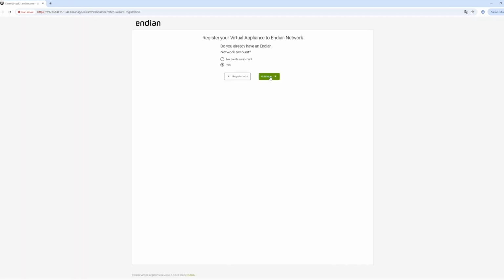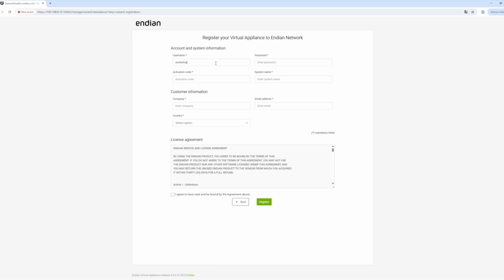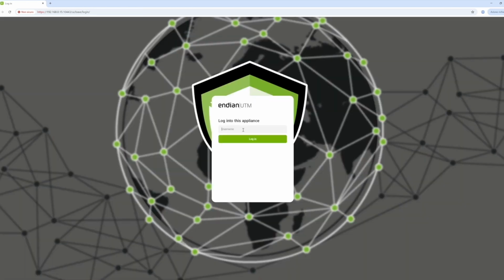For this step, you will need to enter the username and password that you normally use to access Endian Network. If you do not yet have an account, you can create one by clicking Create Account. Also enter the activation code provided during the purchase process together with the license, and complete all the required fields until reaching the checkbox for license acceptance. Then click Register, and you will be redirected to the login page, where you can log in using the default admin user and the password previously configured during the routed setup.